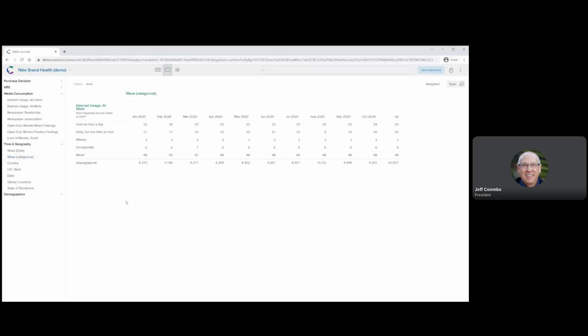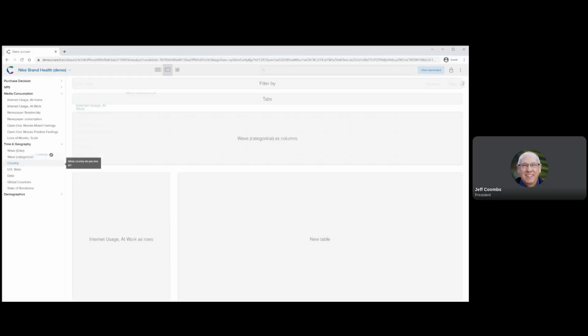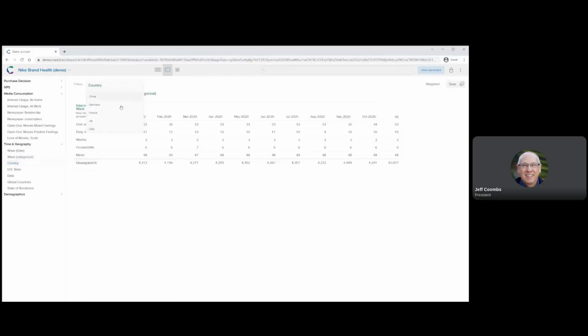But perhaps I want to see these results not for all respondents, but just for those who are from the US. For that, I just take this country variable here and start to drag that, and this time I'm going to place it in this filter by drop zone and let go. And then I'll choose the USA option, and now I'm just looking at the results for the US respondents. And remember that Crunch is calculating everything in real time here. Nothing is pre-calculated, which means that there's no limit to the combinations you can create.